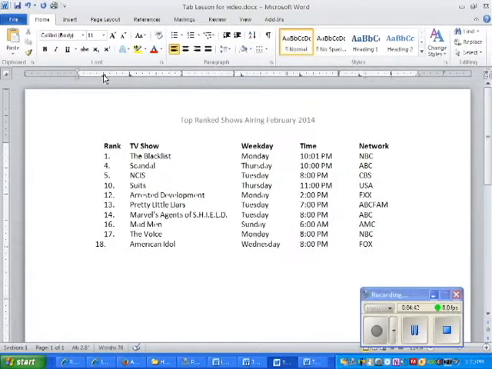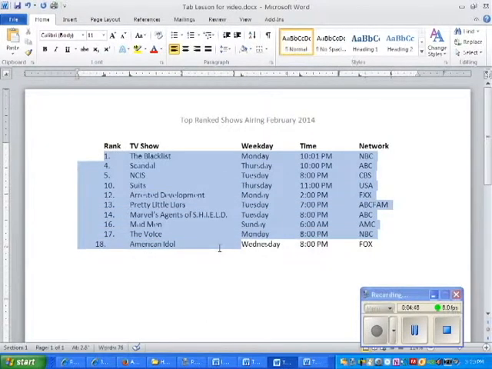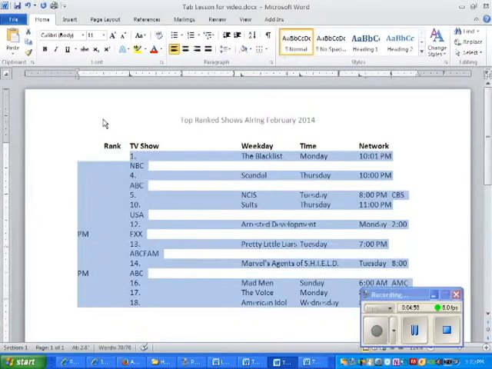Now, it only fixed the row that I was on, so please don't make that mistake. What you want to do is highlight everything. Okay, so see how some of these tabs are now grayed out? They're still there. And if I click on this left tab, I'm going to bring it down.